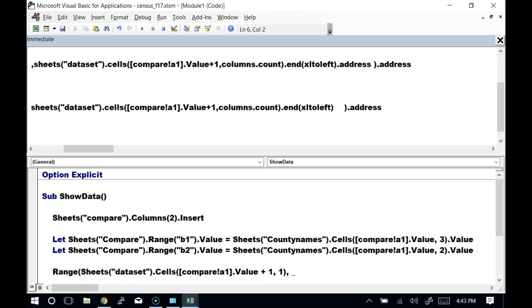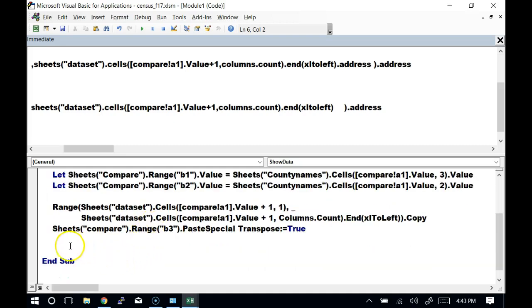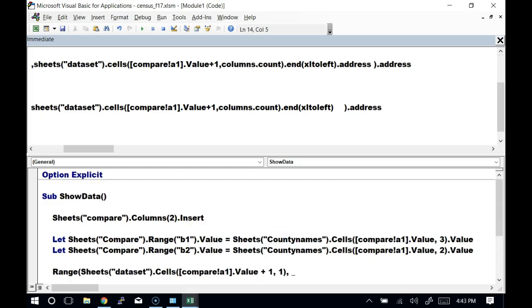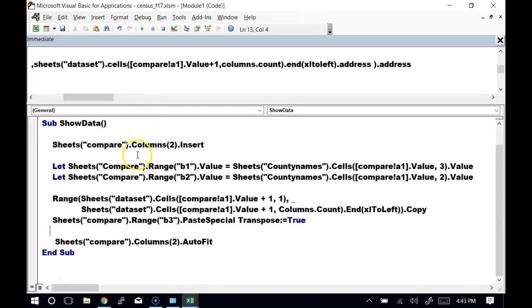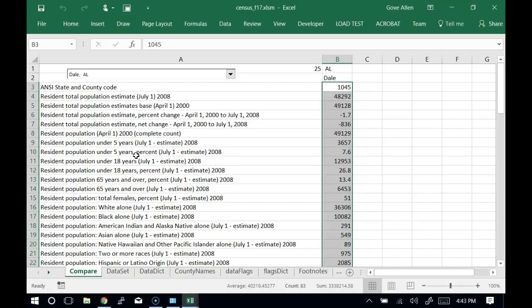Now, the truth is, that is going to take on the width of the column to the left, so it's going to be really wide. Fortunately, there's a way to make it narrow. Again, after I put all the data into that column, I am going to refer to that same column again, and I'm going to say dot auto fit. Auto size? Auto fit. And that should do it.